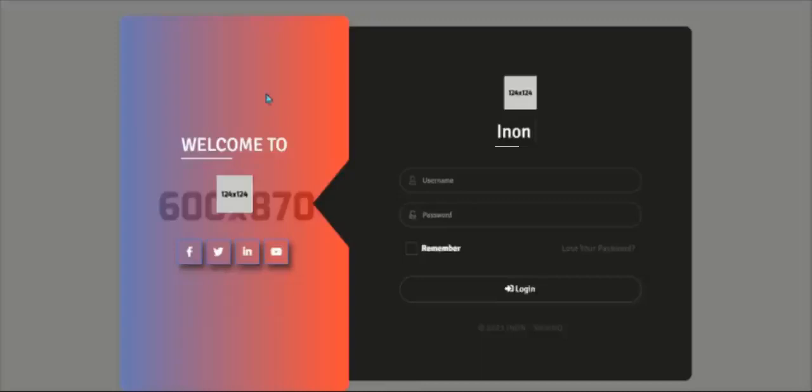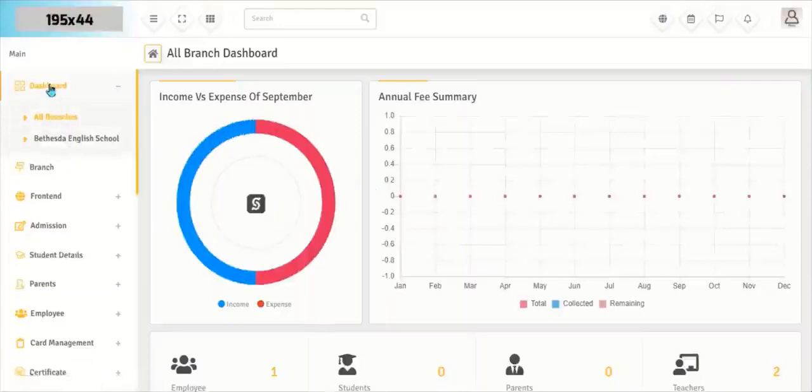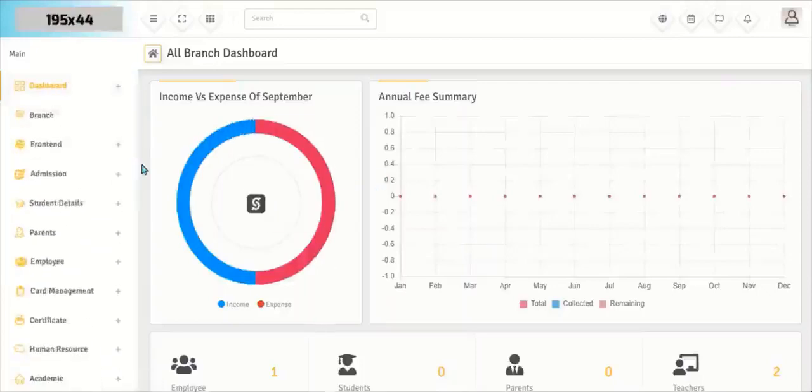So I will take you through the school ERP. So let us log in. It's a simple login. So we will show you the admin login for a school ERP. So we have a long list of features. Let me start with one.